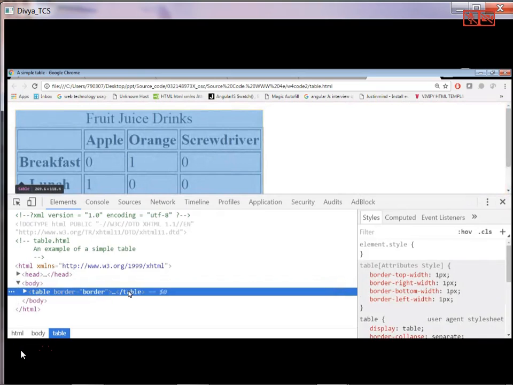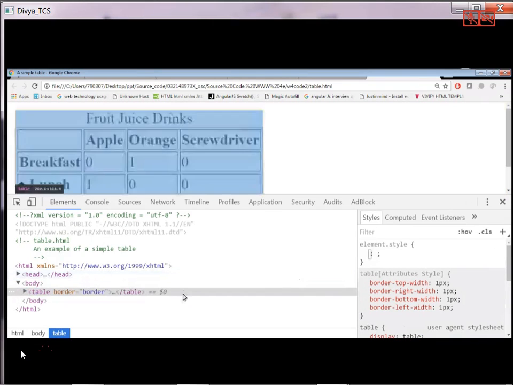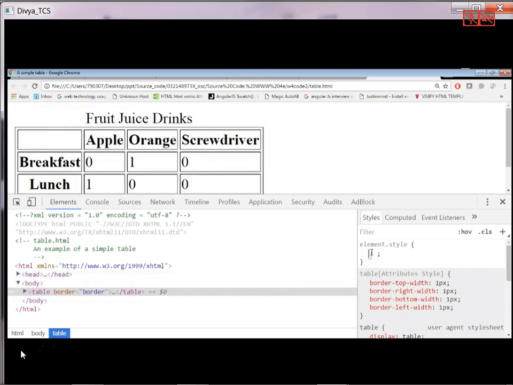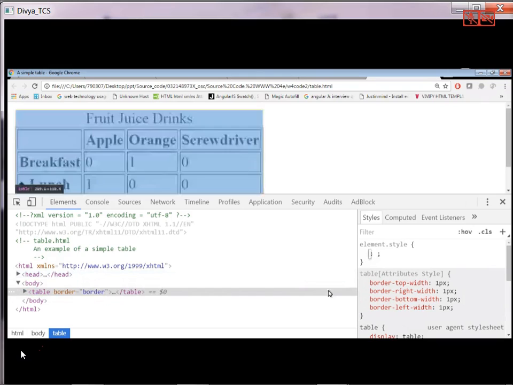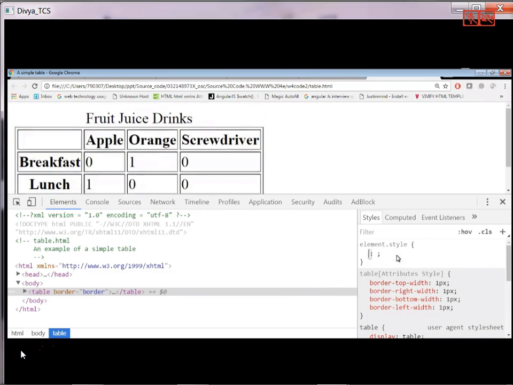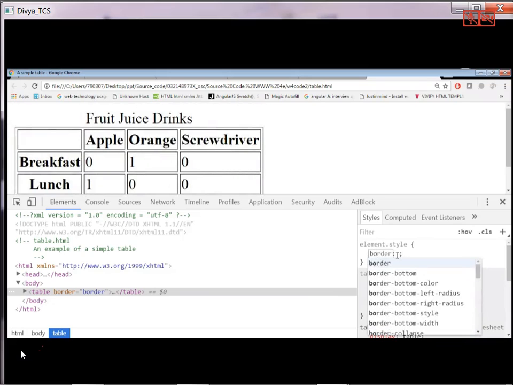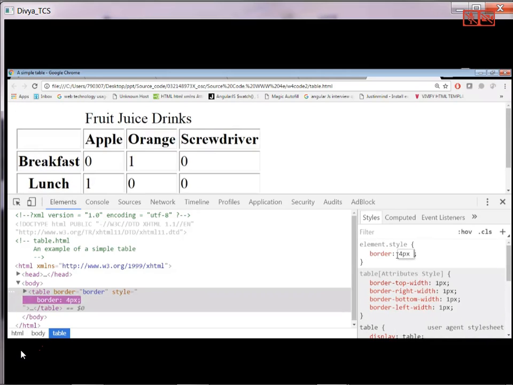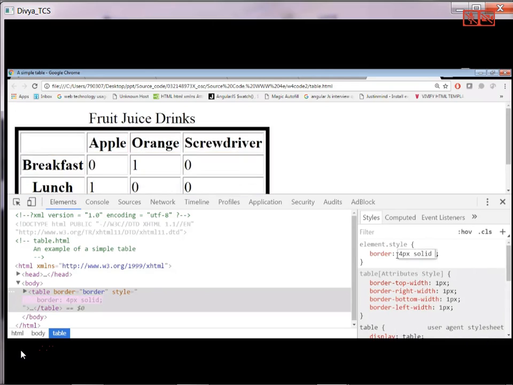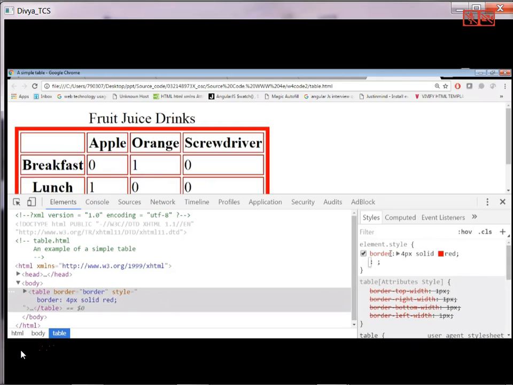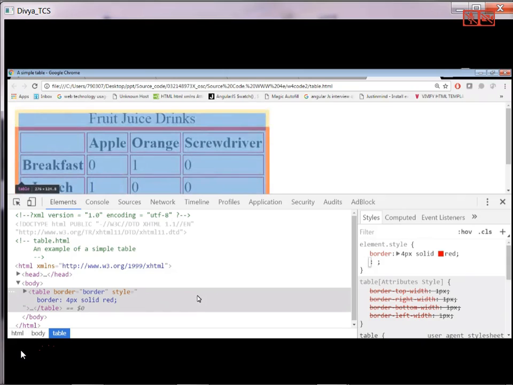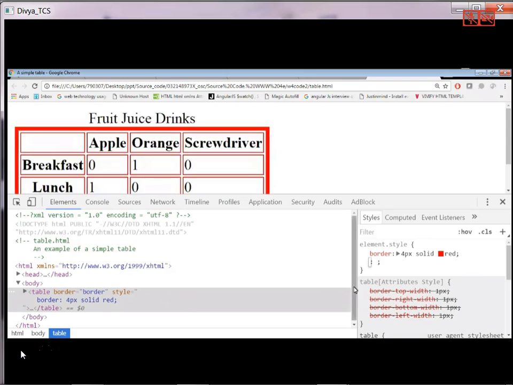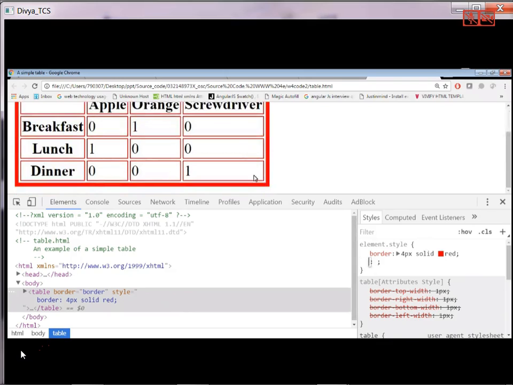This is your table, border is equal to border. In the element style, I have already told you, right? Here you can give any style: border 4 pixel solid red. This is a CSS attribute, which we will discuss in future classes. I have given it to show you the exact scenario. I have given the border 4 pixels solid red. See how the border has appeared here.